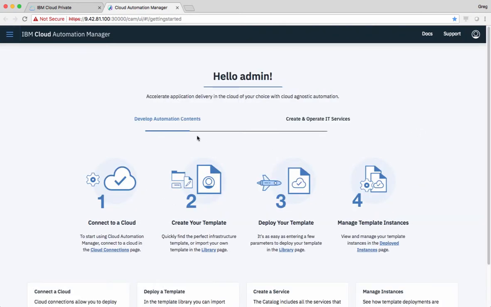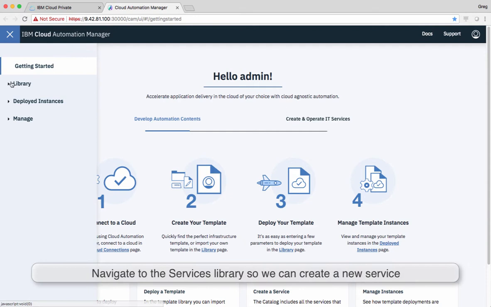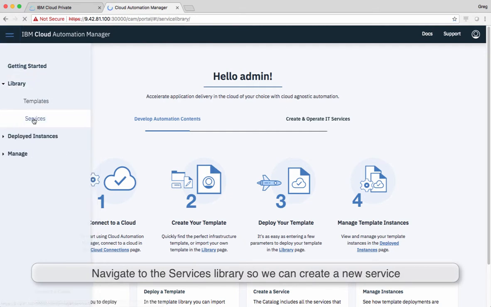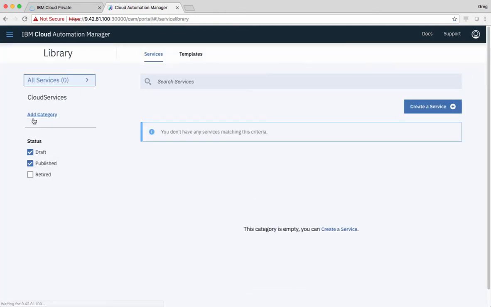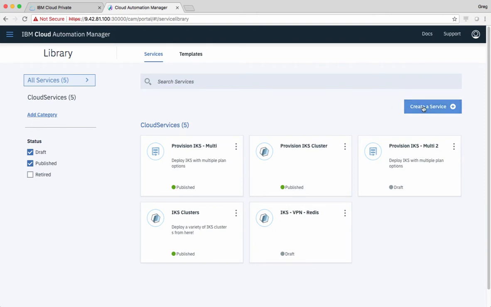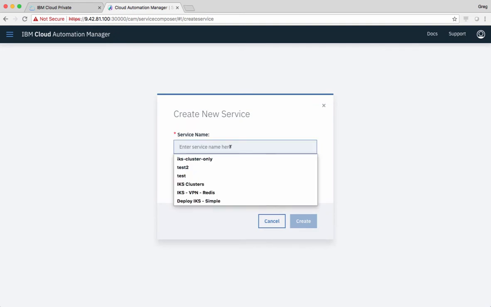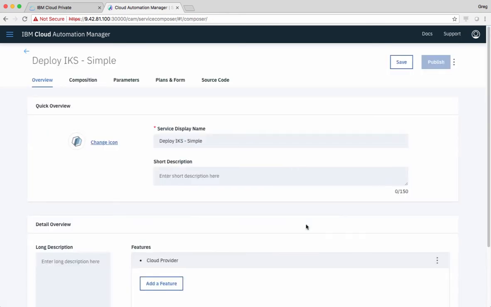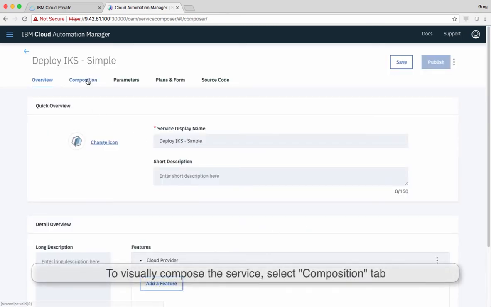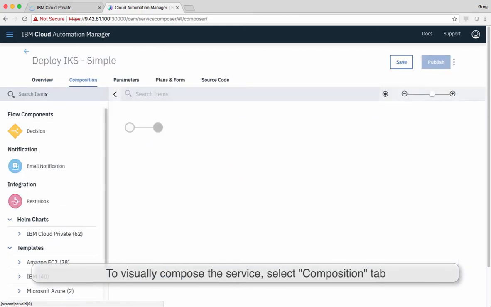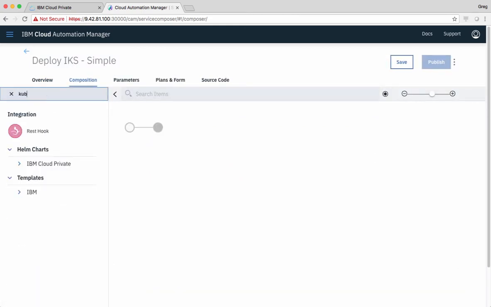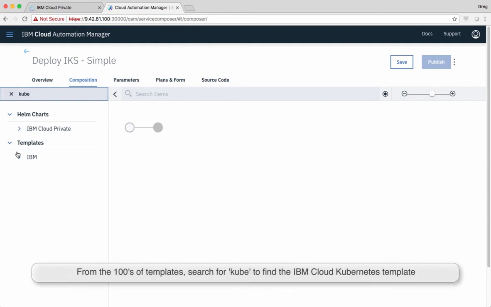So from here, we're going to actually create a service composed of one or more templates. So once we're in the services, click Create Service, and then we're going to give it a name and description. And then what you want to do next is go up to the Composition tab. This is where you can visually compose your service, and it can get quite complicated.